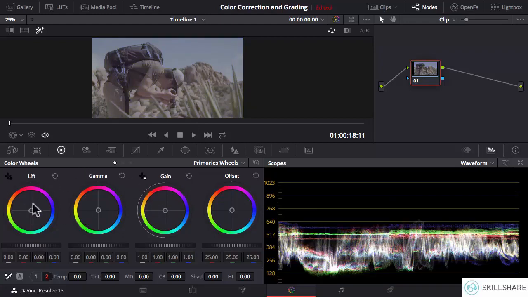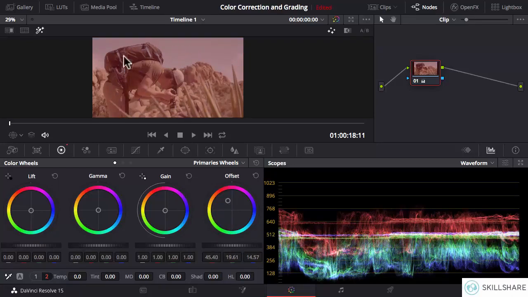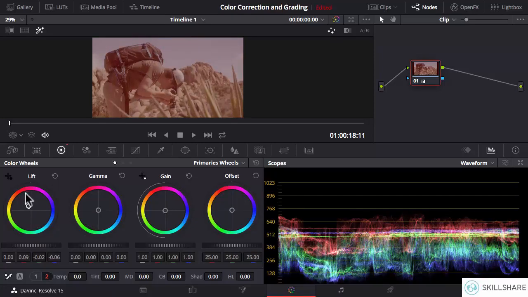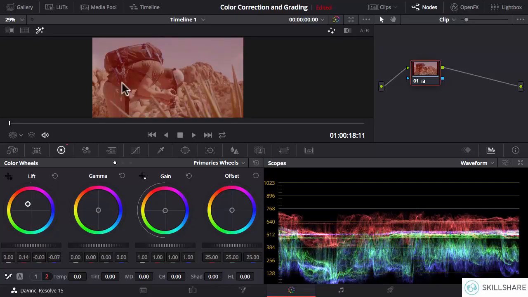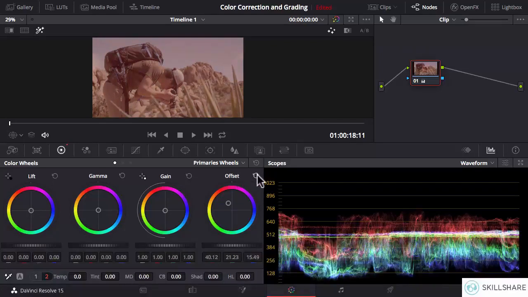So these three wheels basically affect different portions of the image. Lift is related to shadows, gamma is related to the midtones, gain is related to the highlights. But then we have the fourth wheel, which is for the offset. This wheel affects the whole image equally. And if I make it red, you will see that all parts become reddish. Unlike if I pulled the lift wheel towards red, it will have a different effect compared to if I did that in the offset wheel.